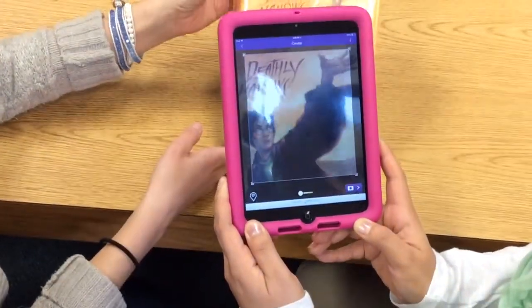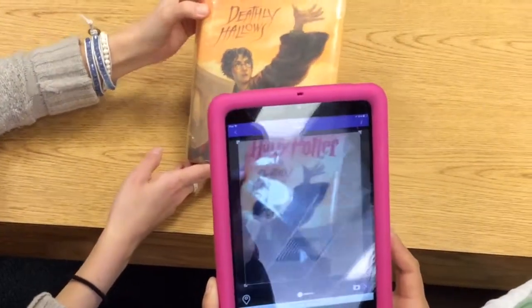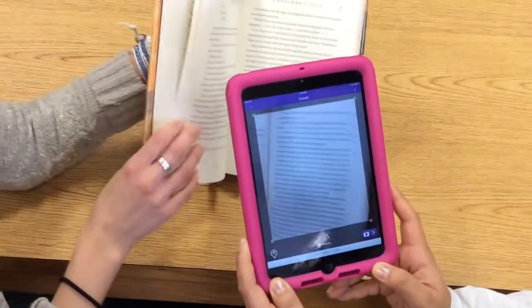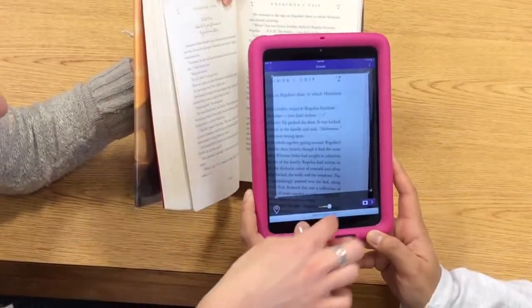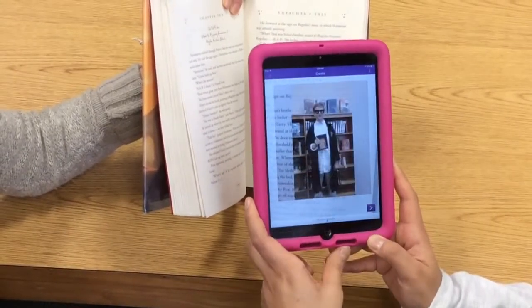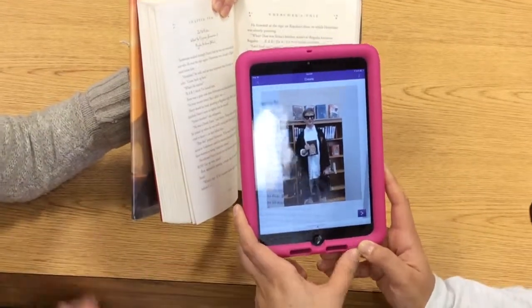It's a little tricky with our lights. Try holding it back just a little bit. Ooh, I have an idea. No glare on this. There we go. Okay, so click on the camera picture. Perfect. So you want to hit the arrow.